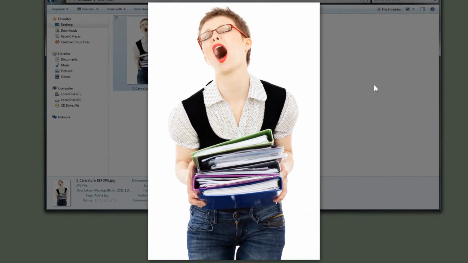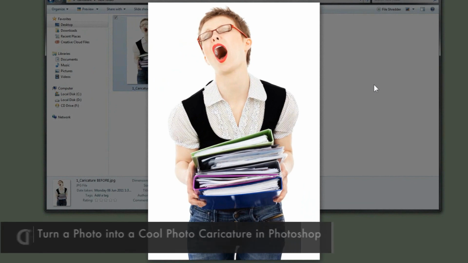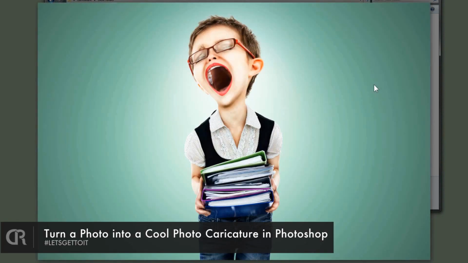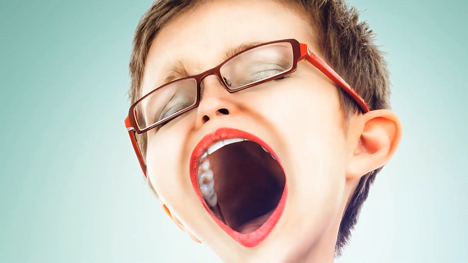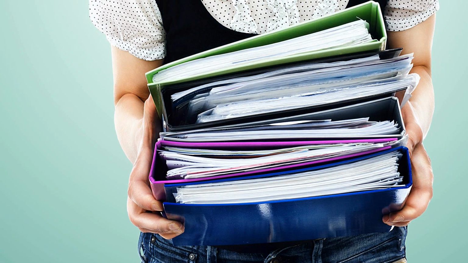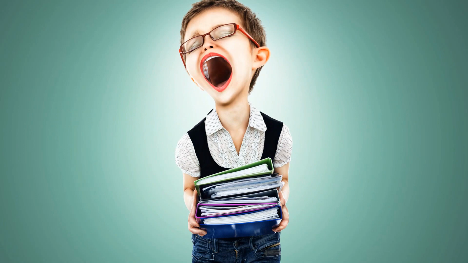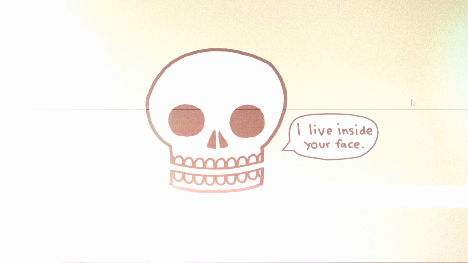In this tutorial we're gonna see how to turn a regular picture like this into this caricature photo that you can see in here, using the Liquify filter and other techniques inside Adobe Photoshop. Alright, fantastic, so let's get to it.